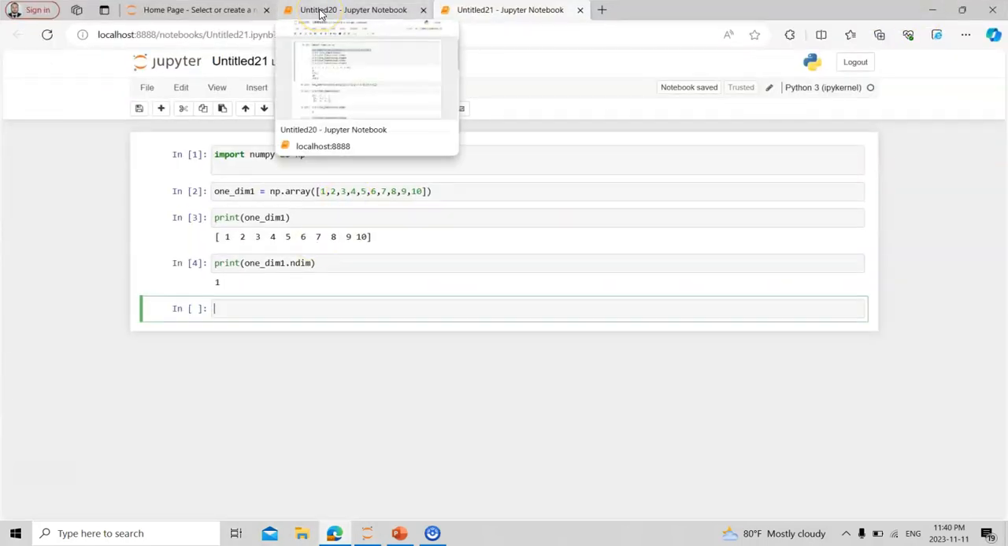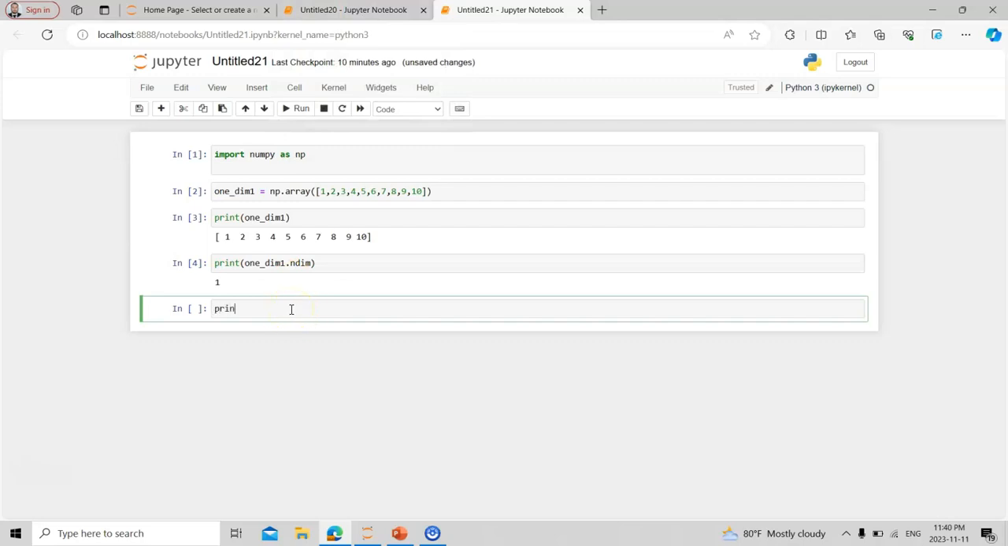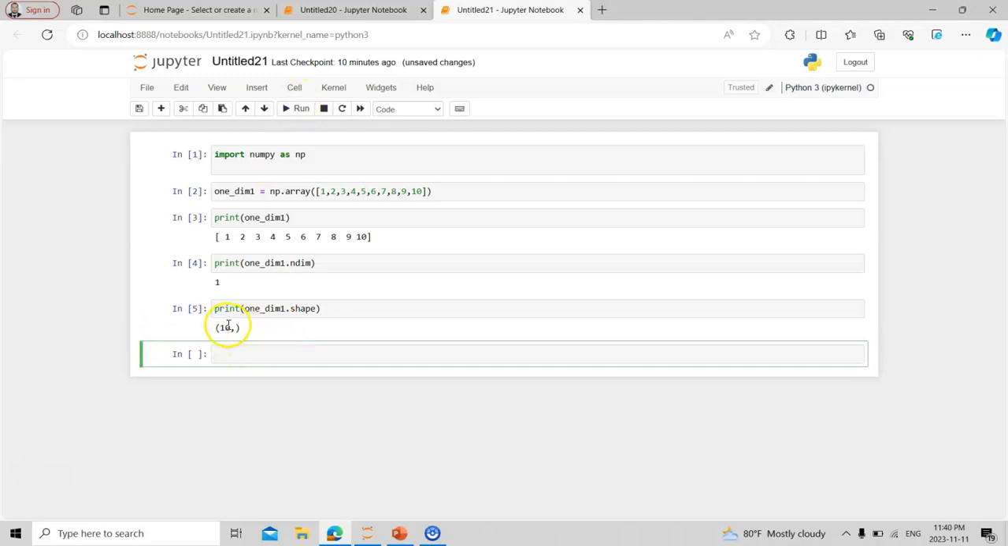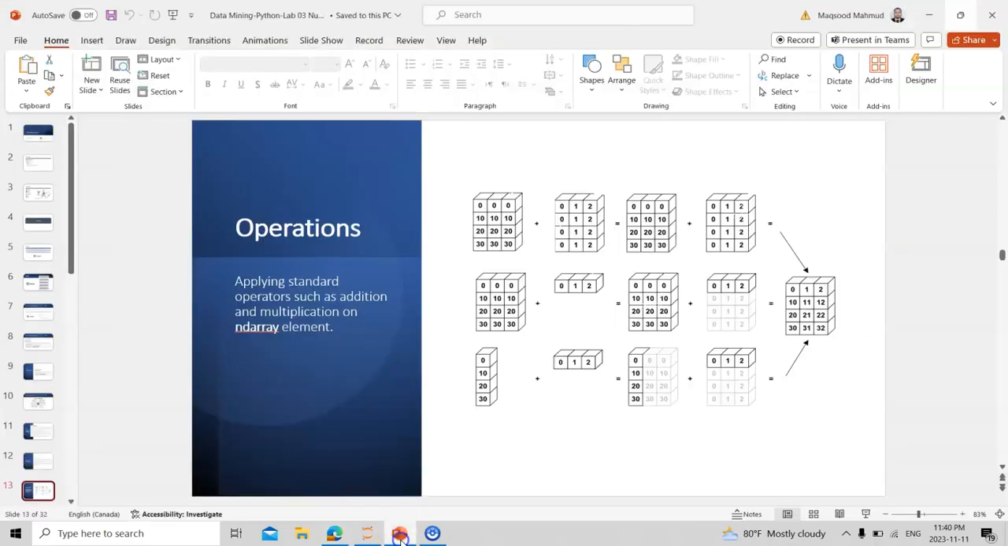So then we have one dim, and let's suppose we want to see the shape, and how the shape will look. One dim, dot shape. The shape is 10, so it means that there are 10 digits from 1 to 10, right? Then we have some other characteristics.